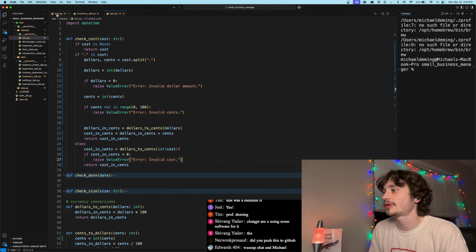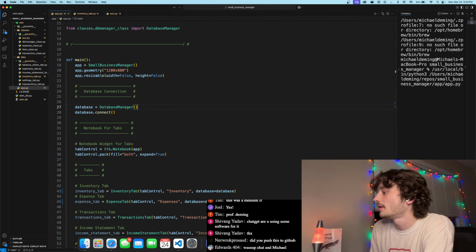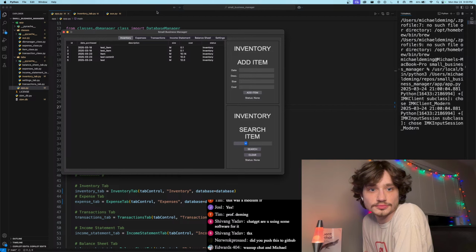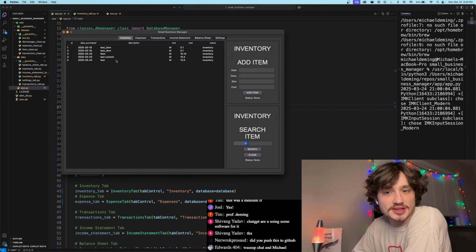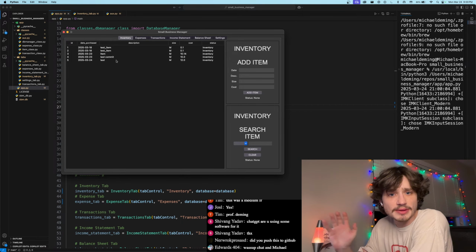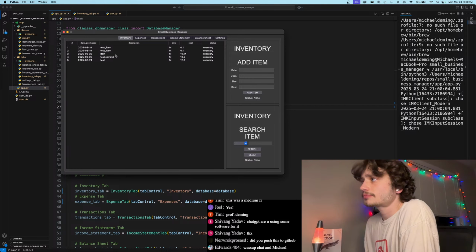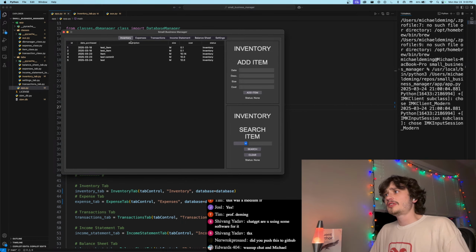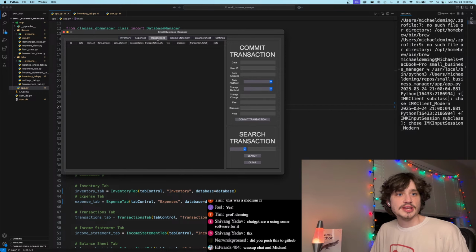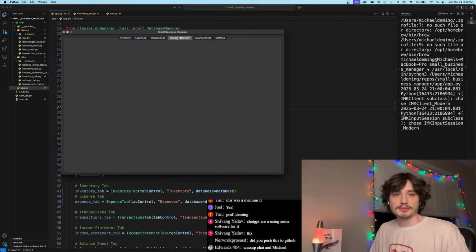Okay, so this is our current program. This is what we got so far. This is our current window. I'm making the user data myself. This is the small business manager. We are computing inventory. We have an inventory tab, which is what we're working on right now, an expenses tab, and a transactions tab so far. We also have an income statement tab and a balance sheet tab, but those are blank for right now. And we have settings as well.